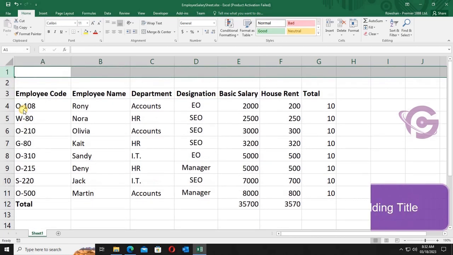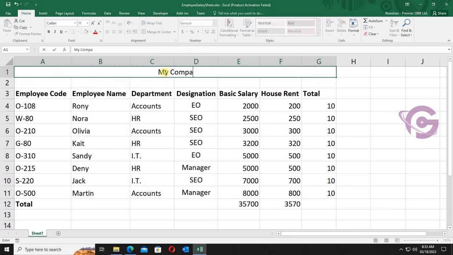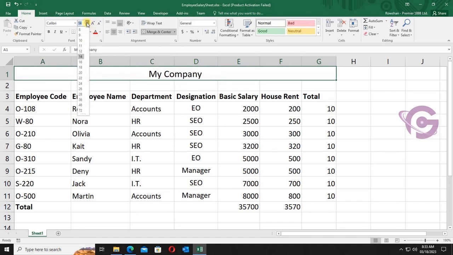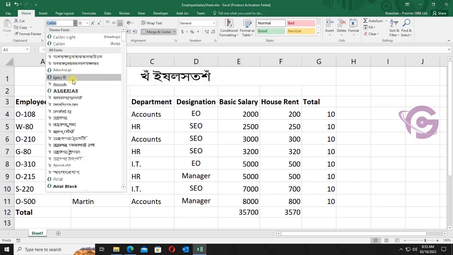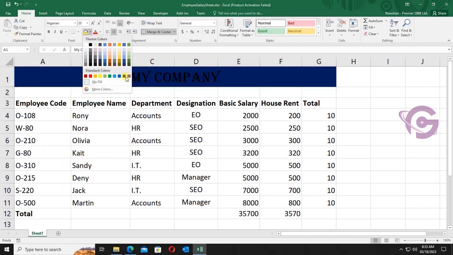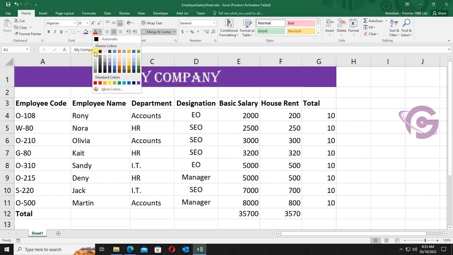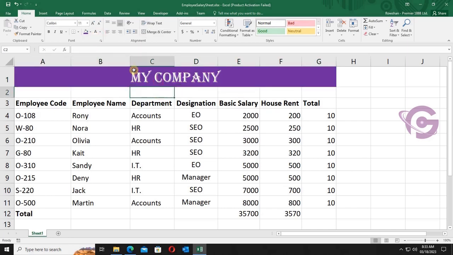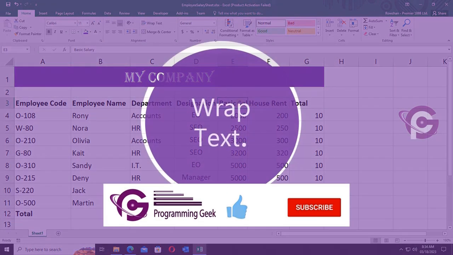Now I am going to add a header title for this document. So mark the cells A to G and write the company name, my company, and change the font size. Font size is 20. Font name is okay, it's looking nice. Change the background color, yes, and change the font color with the font section menu. Okay, it's done.